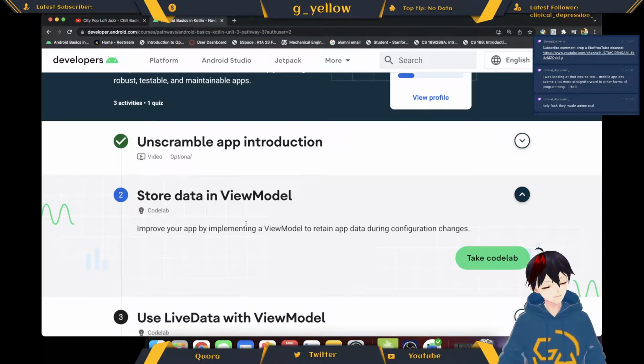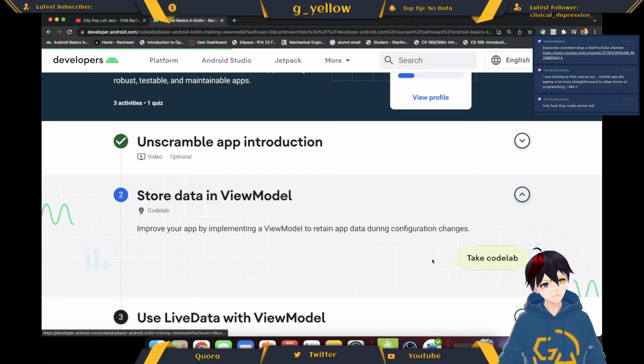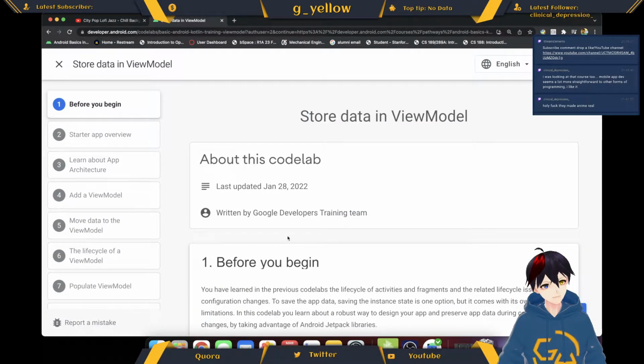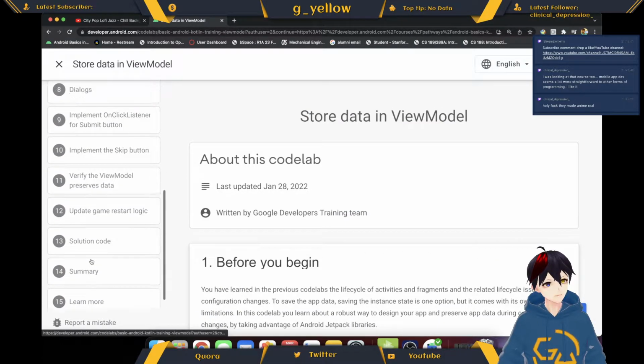Store data in ViewModel. Configuration changes. Retain app data. So previously we were using the put extra and, what's it called, like data bundle to pass things around. Let's see what's up with this. Holy moly.